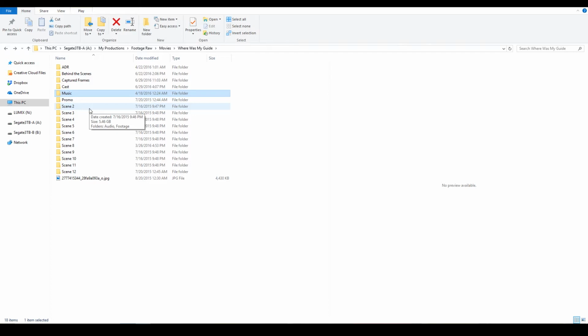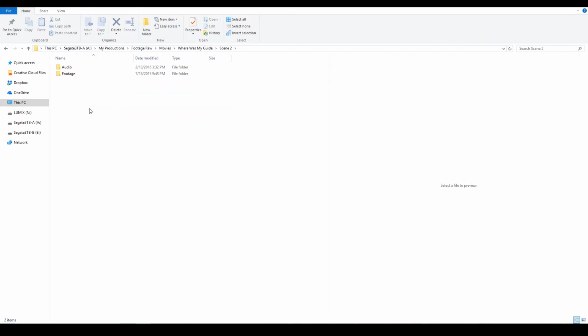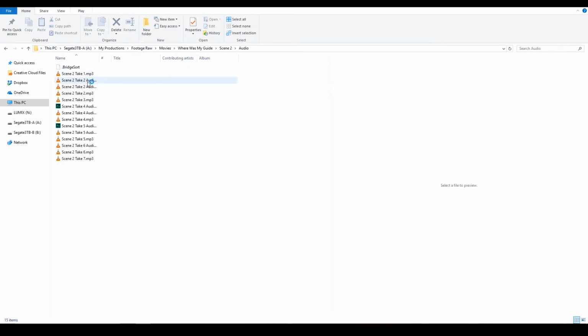I've seen that, but if you have to come back and do any tweaks, it can be an absolute nightmare. So I highly recommend doing something like this. And here's the structure I use. I break it down by scenes. Inside of there, I have audio. Here it's scene 1, take 1.